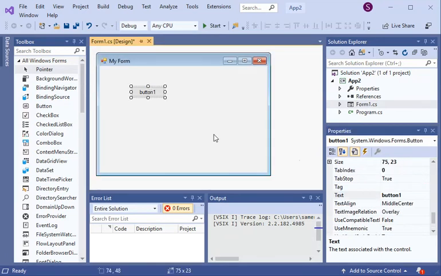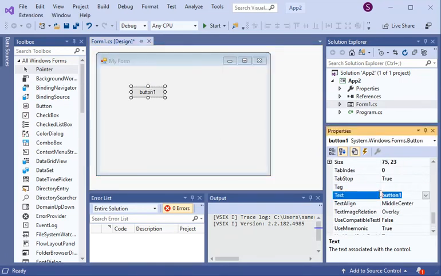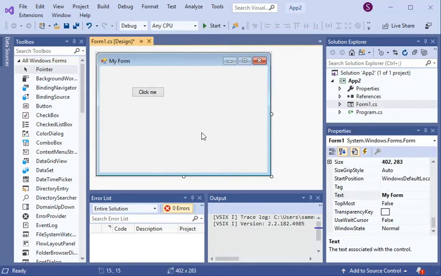But when I click here and I go to the text, here I say button, for example, click me. So this is the click me now on the button. See, so depending on what you select, you can change the properties of this. So the properties are here.